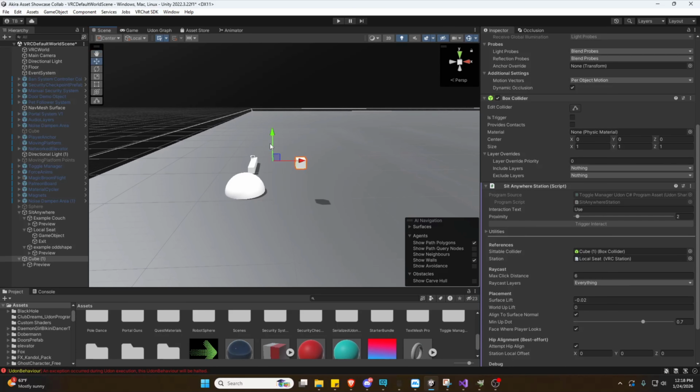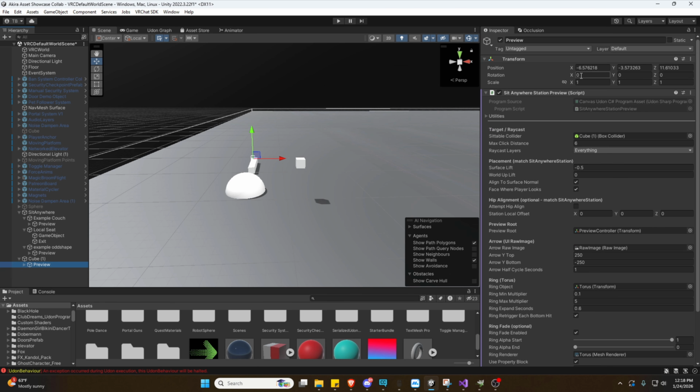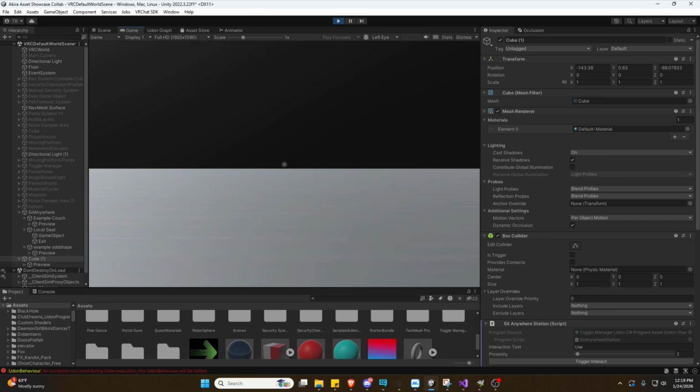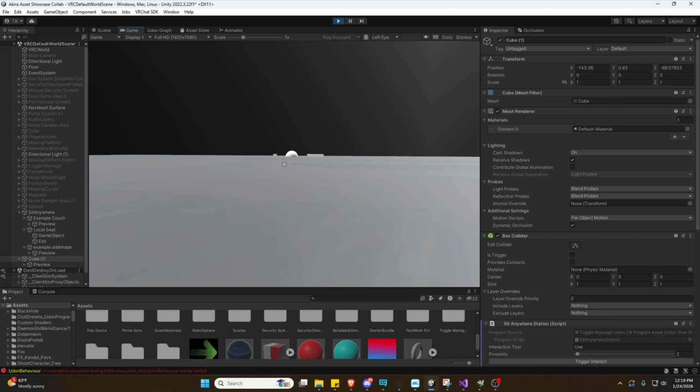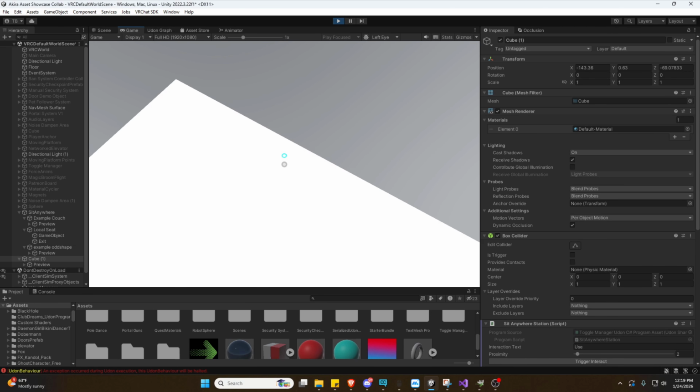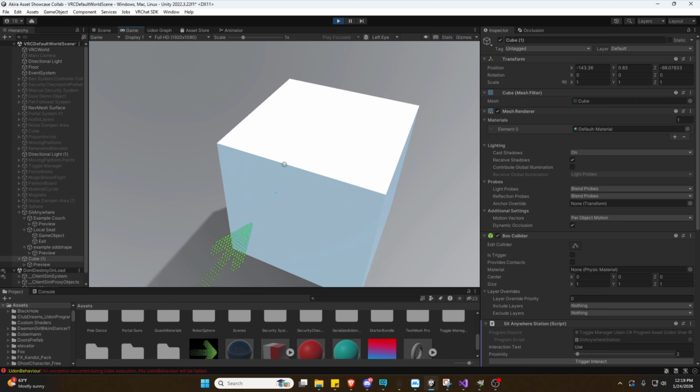So now when we place this, let's go ahead and zero out our preview as well. And now when we move this cube and hit play, we will have a new settable object. So you don't even need the preview. So it's really only one step, two steps optionally. So now we have our cube and we can sit on it. That's all there is to it.